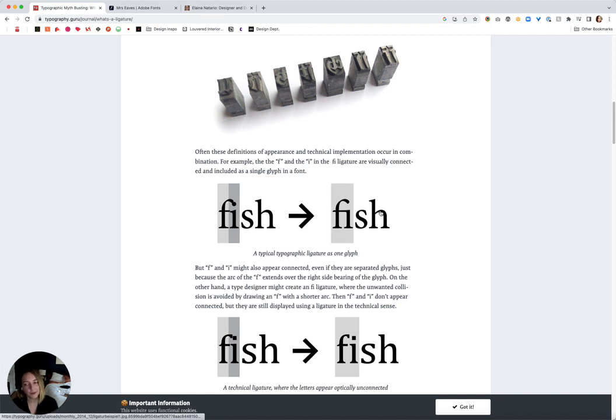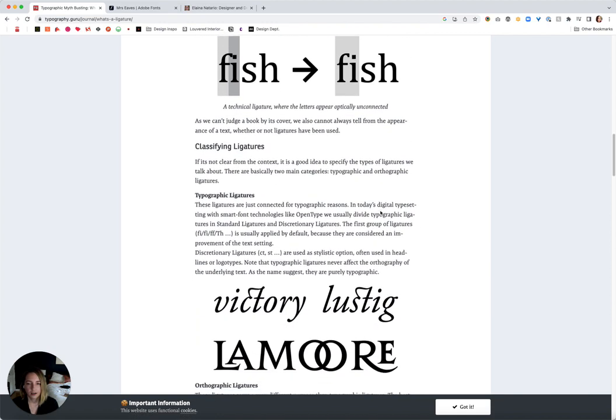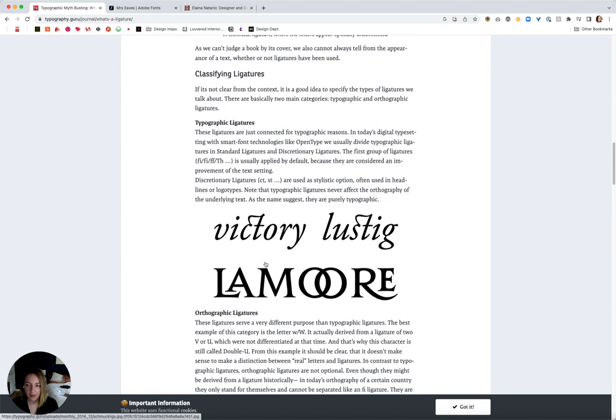FI is probably a really common ligature that you'll see in some typefaces, as well as FF and FL. Here are some other less common ligatures that do appear, but some typefaces do offer them. You have this nice C and T, just a nice little swash here, the S and the T here. Here we have a double O.